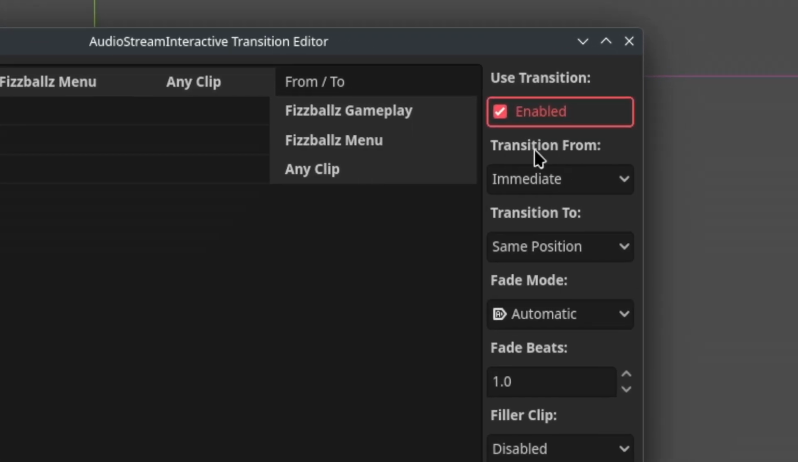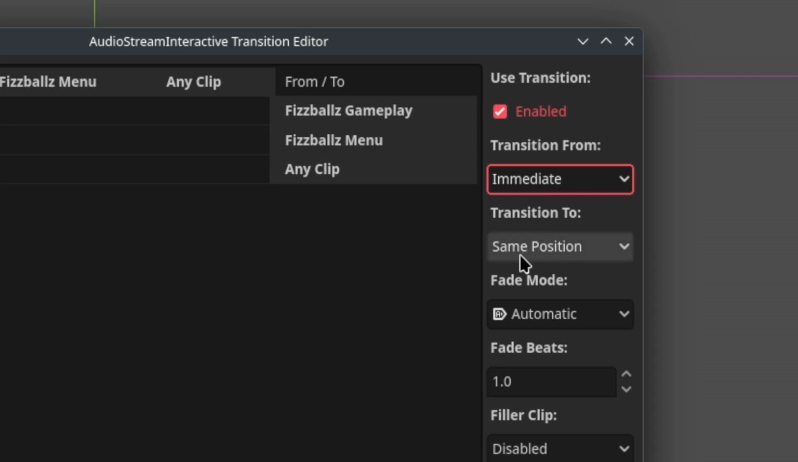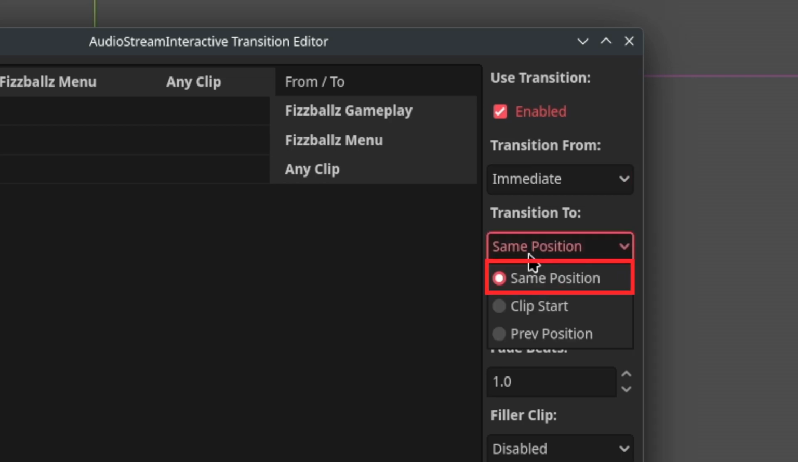The first one is transition from. This is basically how you want the transition to happen. We got the options to transition immediately after we switch clips, do it in the next beat, next bar, or clip end. Then we have transition to. We got the options to play the second clip from the same position, from the clip start, or the previous position where it was stopped before.